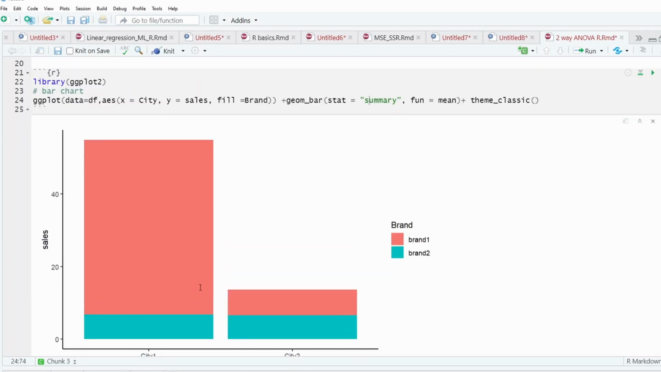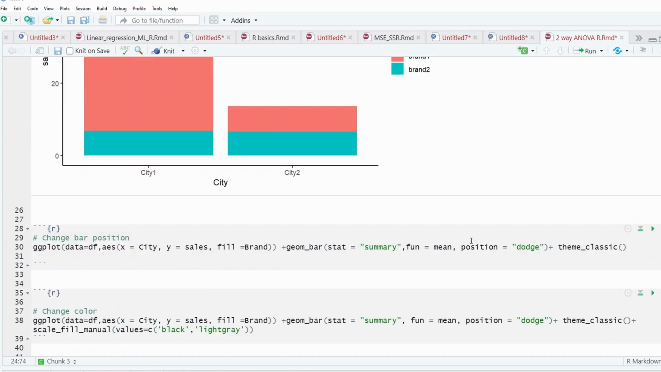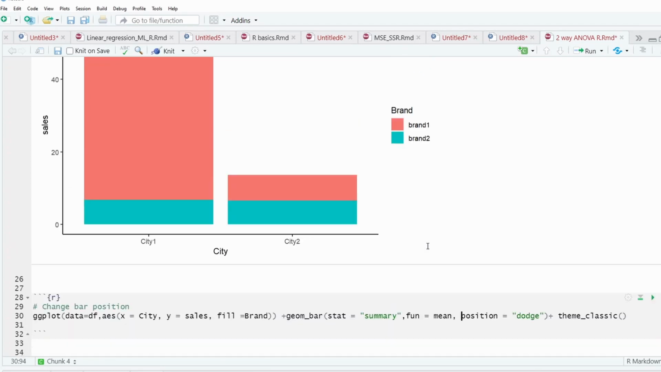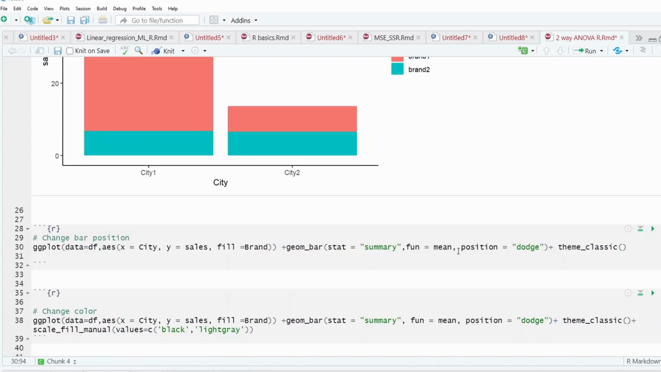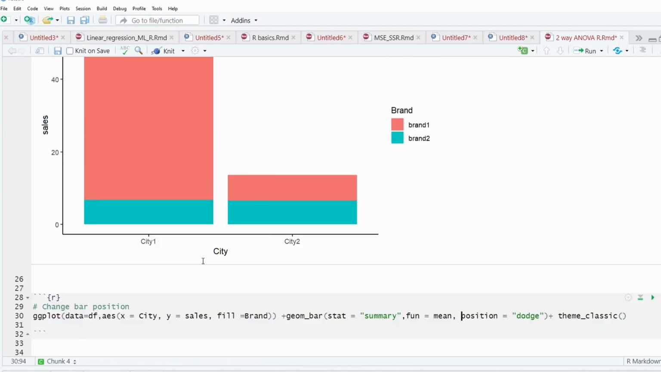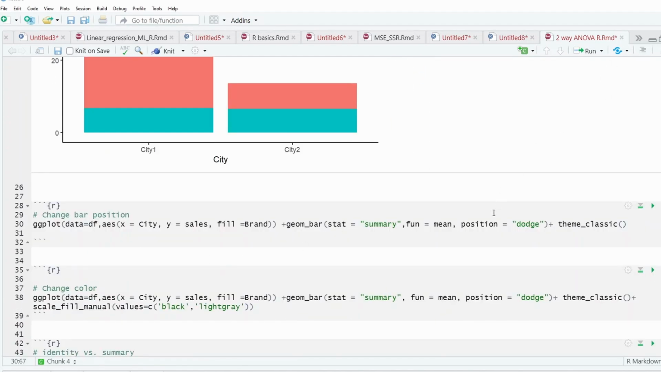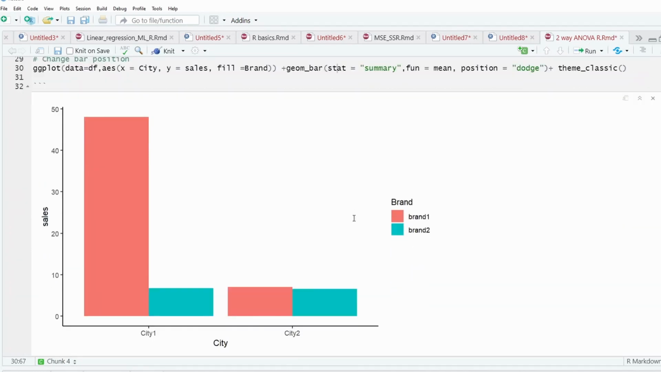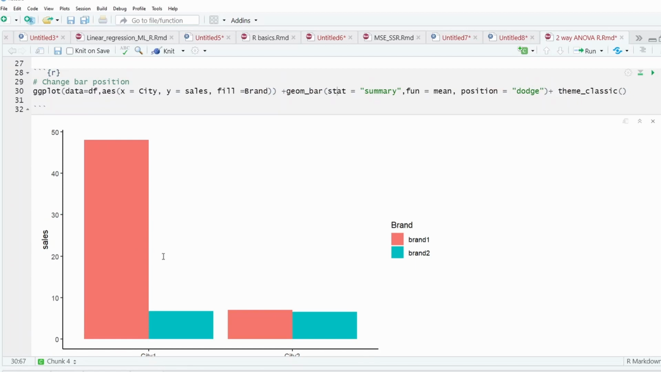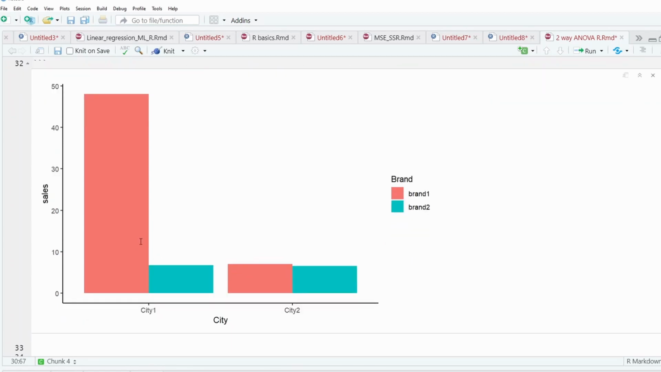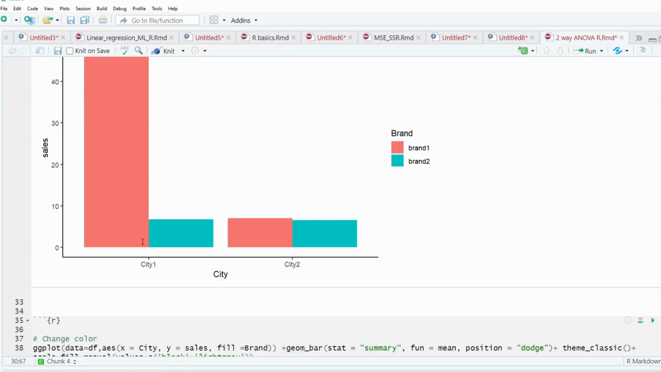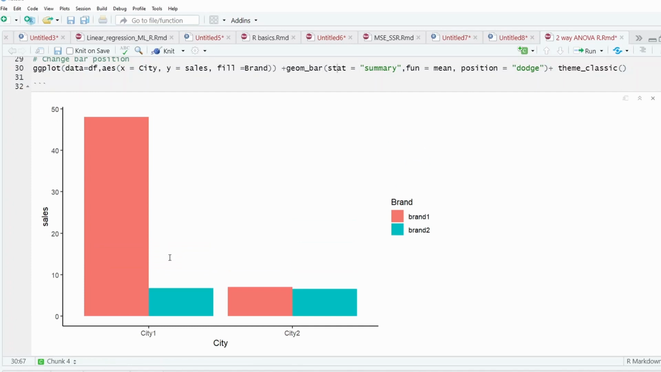How can we make that happen? To do that, we can add a statement within this bar chart. We can say that position equals dodge. So it will put the two bars side by side. Let's run it to see whether it happens. Okay, so as you can see, now brand 1 and brand 2 are not on top of each other, but rather they are side by side. So that's what we want.